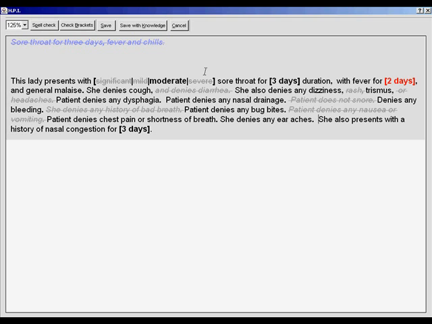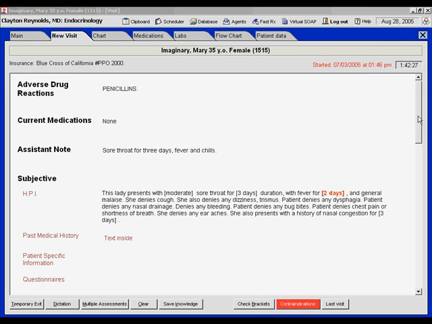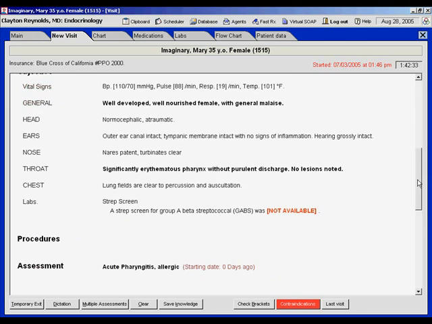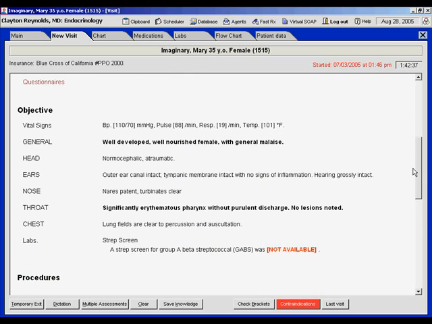Now at this point, I will exit the history, and the rest of the case is very straightforward. Everything, including the plan, is already done for me exactly the way I did it last time for my closest patient. Now all I need to do is change whatever is not appropriate for this encounter, and I'm done.